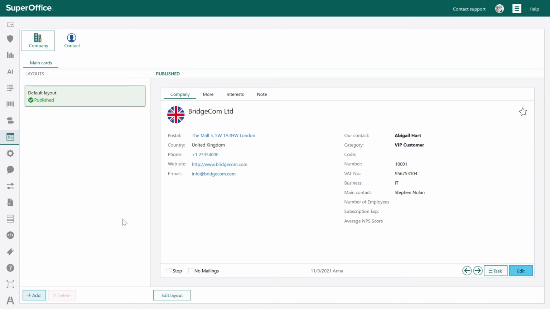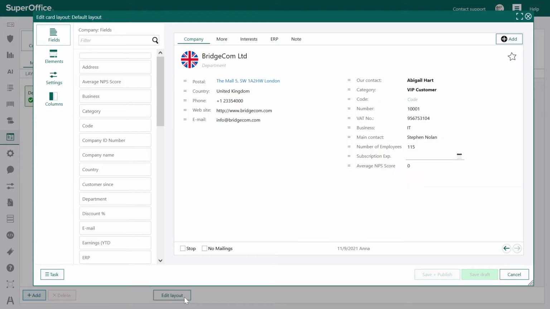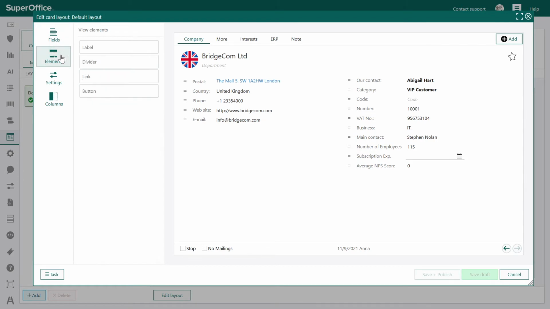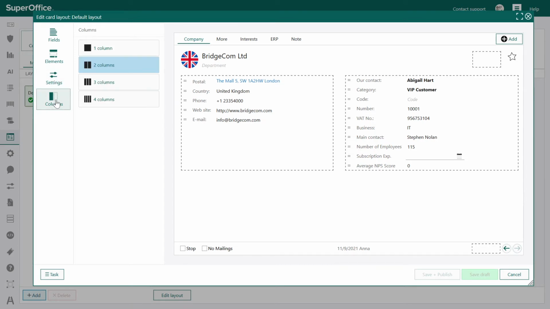And now let's take a look at how we can edit and use the different functionality of the screen designer. We can click Edit Layout. On the left-hand side, you will find a menu. Here you have fields, where you can drag fields from the list to the layout. You have elements, where you can drag various elements such as labels, dividers, links, and buttons to the layout. So if we click a field or an element, we can edit the relevant settings. And then we have columns, where you can select how many columns you want to display in a tab.